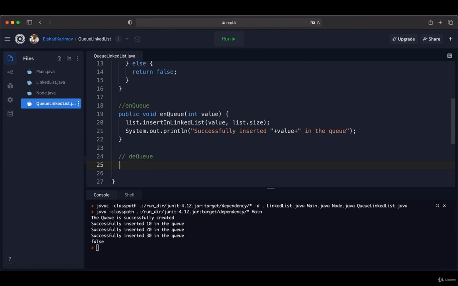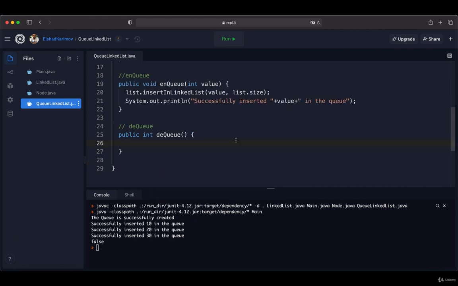Now we know that in case of queue, the dequeue method returns the first element from the queue and removes this first element from the queue. That's why I'm going to create our dequeue method with the return type of integer, and it will not take any parameter. Then inside this dequeue method, the first thing that I'm going to do is create a value which will be the return value. So this has to be the value of the integer type.